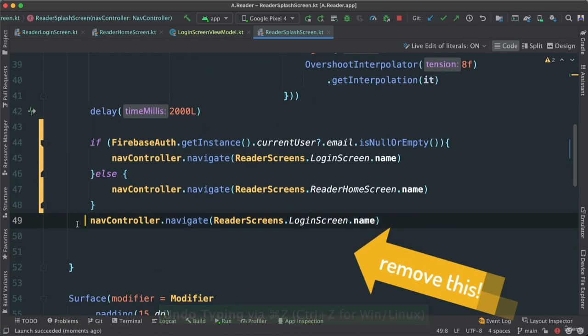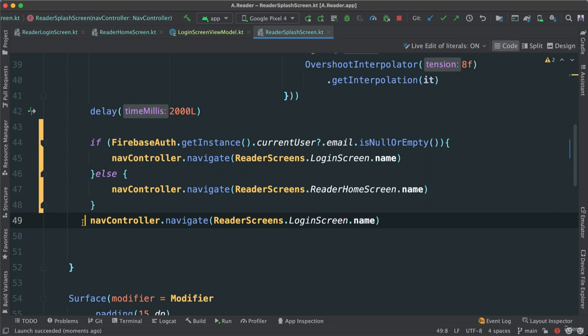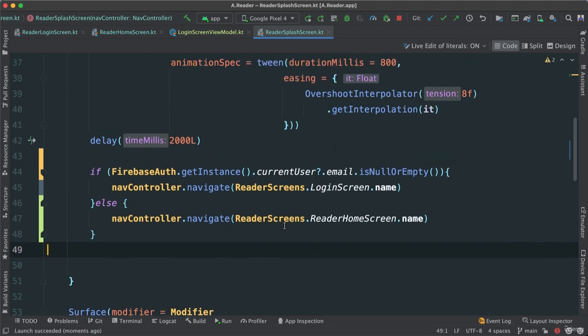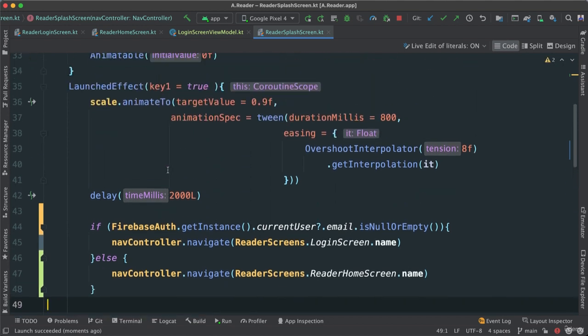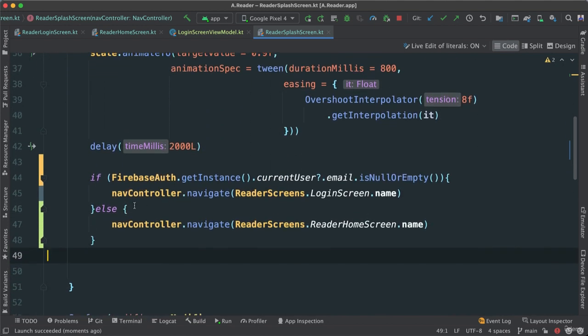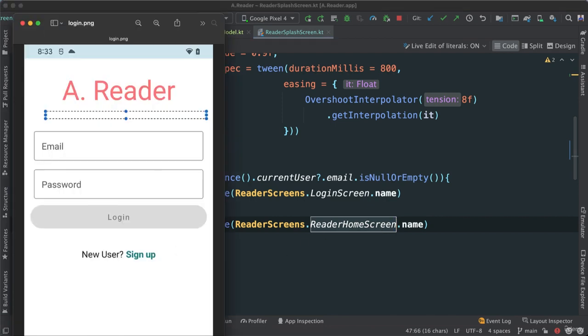All right, so I have a problem here, which is that I still have this navigate to login screen. So we just need to get rid of it because we don't need that. Now what is going to happen is we're still going to have this animation happening, but if we have a user, then it's going to go straight to reader home instead of going to these screens here.